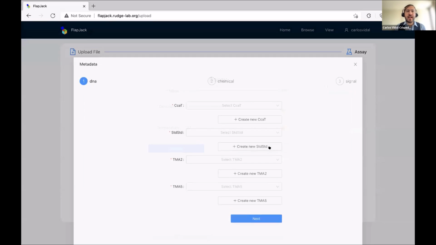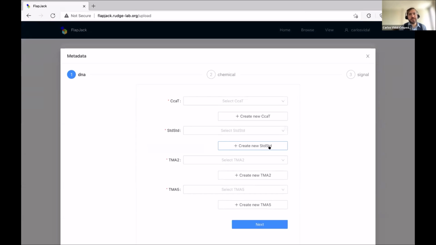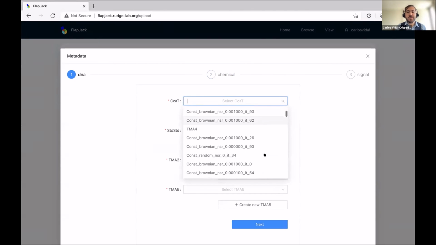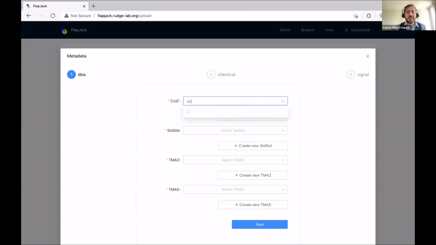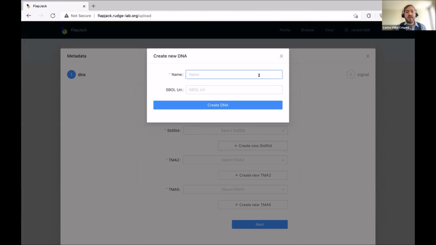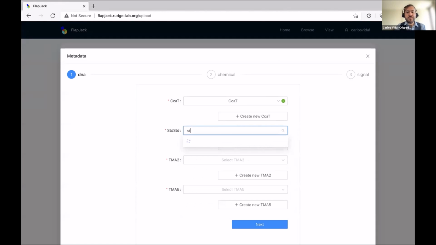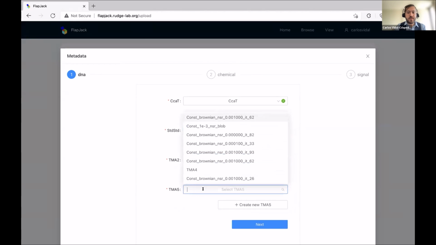Now, Flapjack is going to recognize the inserted fields, and we can select the ones that correspond to the database here. It's easier in this case, for instance, to just type in the search box and select it. But in the case that it is not already available in the database, it's as easy as just clicking create new. You specify the name and an SBOL URI, in the case of DNA, for instance. I'm just going to go ahead and type what is required here.